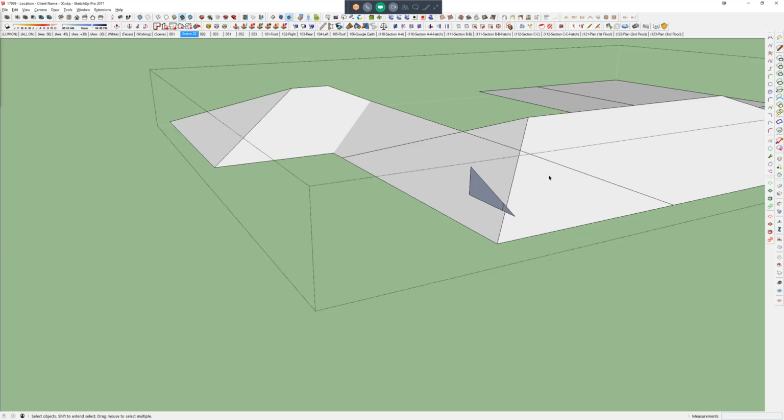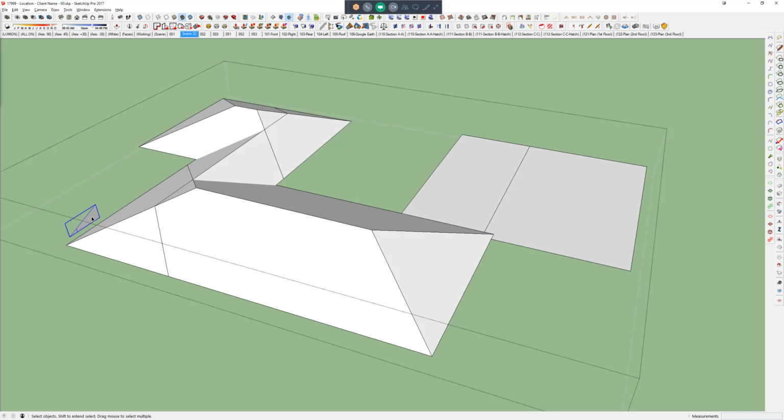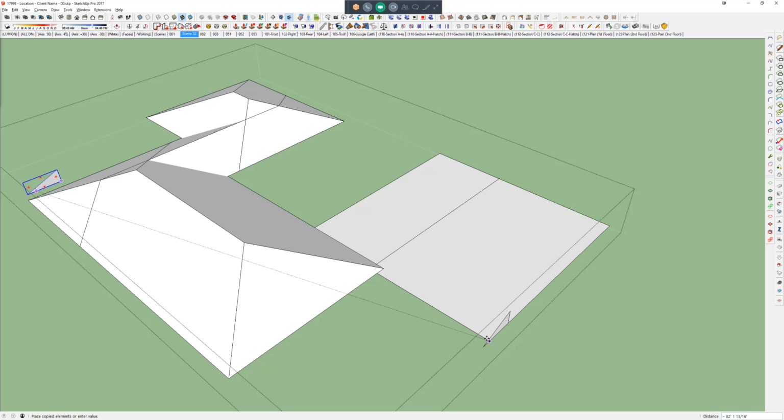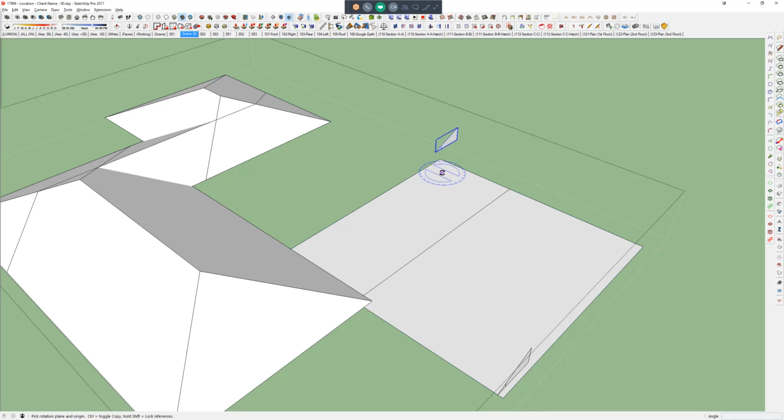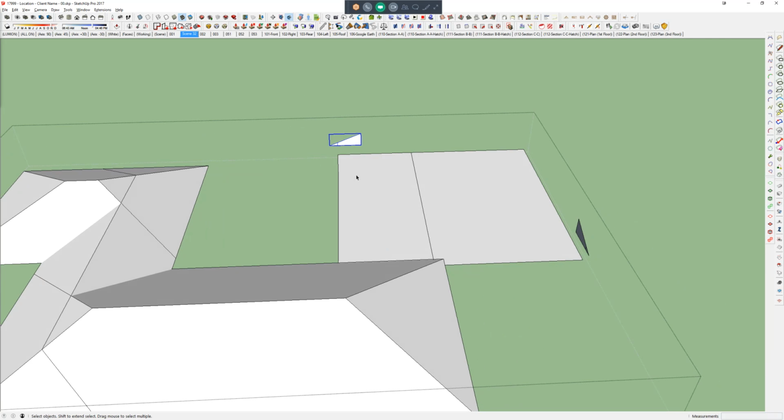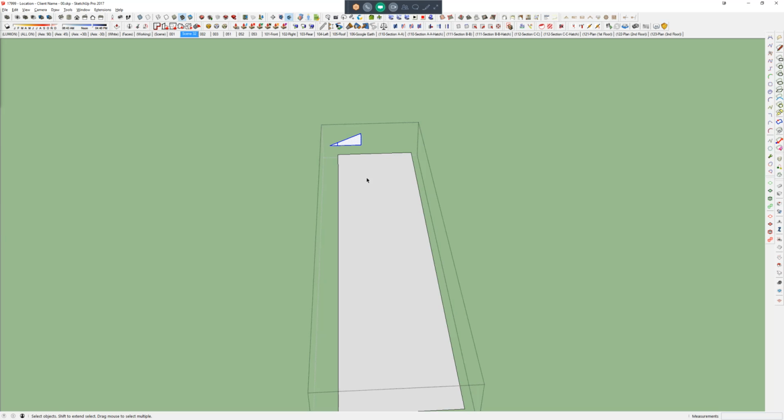But I think I got a couple more. I need to copy this over here. And I think I need to copy this one here, and you'll see why I made this long skinny triangle in just a second, because without it we would actually be missing an important piece of the roof. So let me hide this one, copy this one into here.